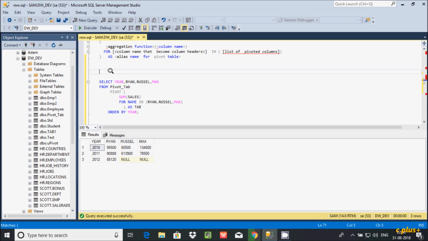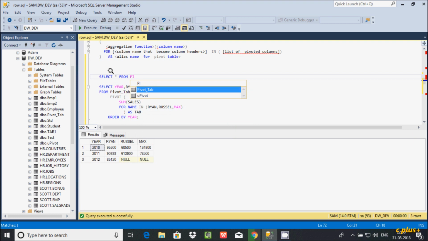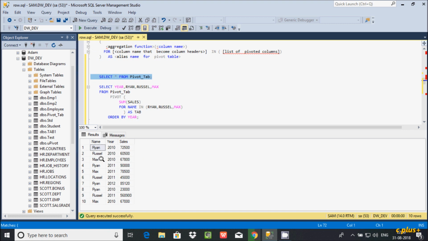See here, first I'm going to show you my actual table. SELECT * FROM pivot_tab. So this is my actual table here, and here name. Inside the name you see Rayan, Russell, Max. These are the values, or the rows, inside the name column. So by using the PIVOT operator, you can convert any row value into a column.